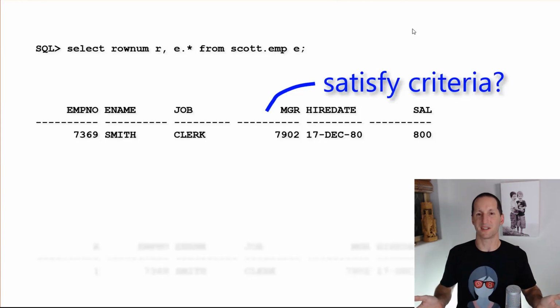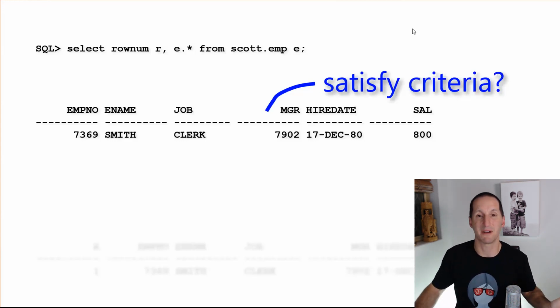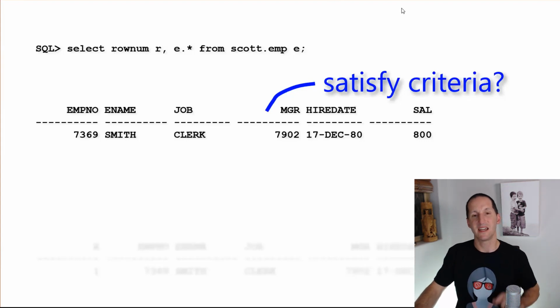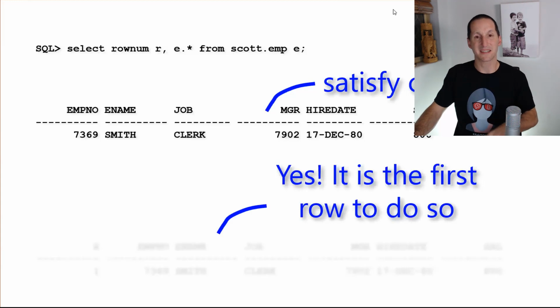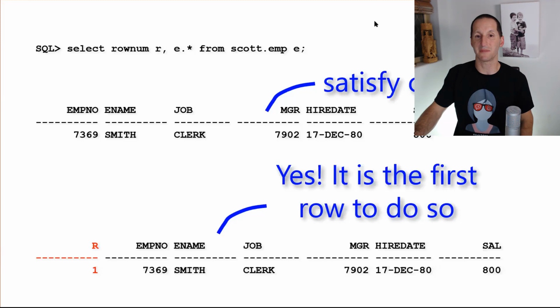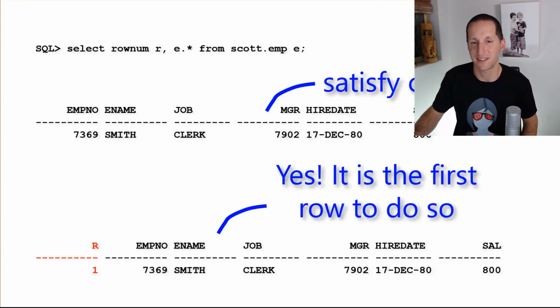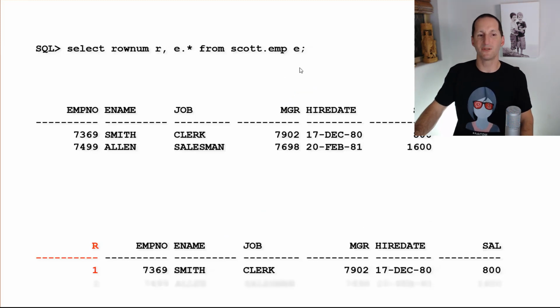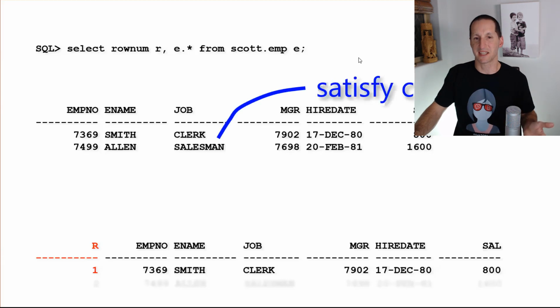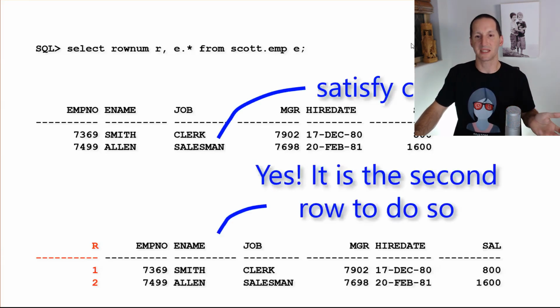Now, there's no where clause on that select statement, so by definition it will satisfy the criteria. If it satisfies the criteria, then we say that is the first row to satisfy my criteria, and we assign it ROWNUM equals 1. ROWNUM equals 1 being the first row to satisfy my criteria. Let me now move along to the second row, which is 7499 of Allen. Does it satisfy the criteria? As we said, there's no where clause. Yes, it does, so it becomes the second row to do so.